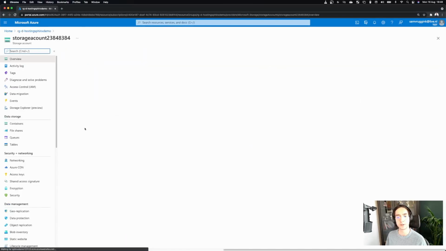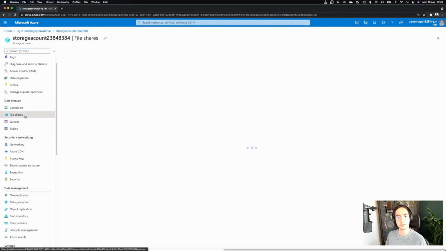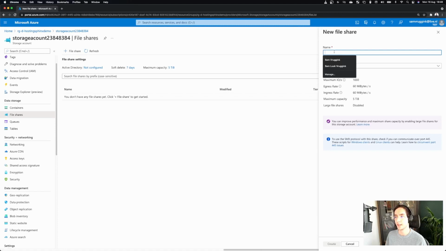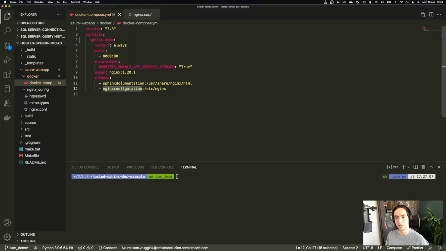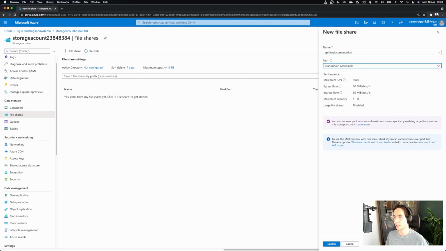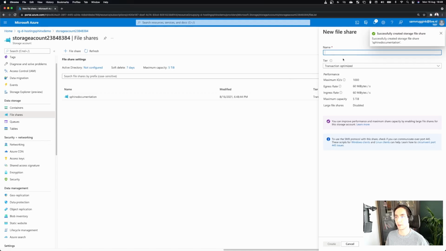So for that you need to go into your storage account. In the left bar, go down to file shares, and then click on the plus, and then we will call it, let's see, Sphinx documentation. Transaction optimized is fine, and then use create. And the same thing we will do for the NGINX configuration.